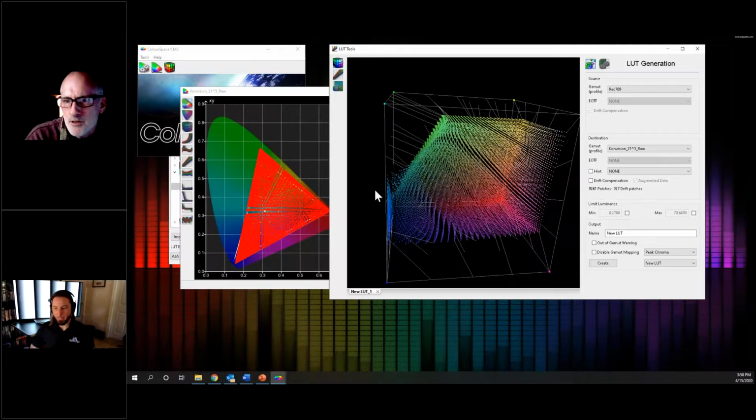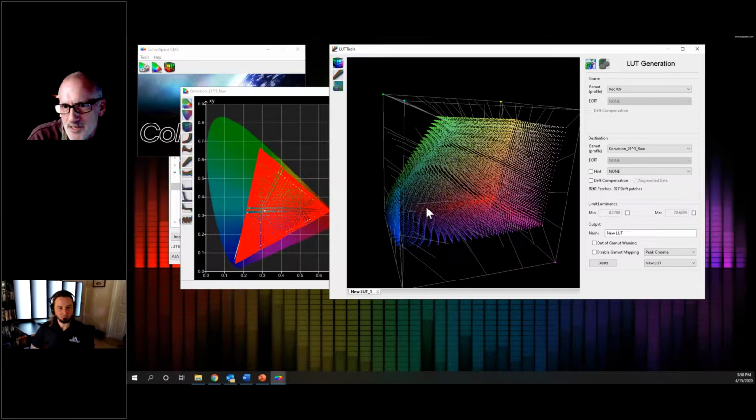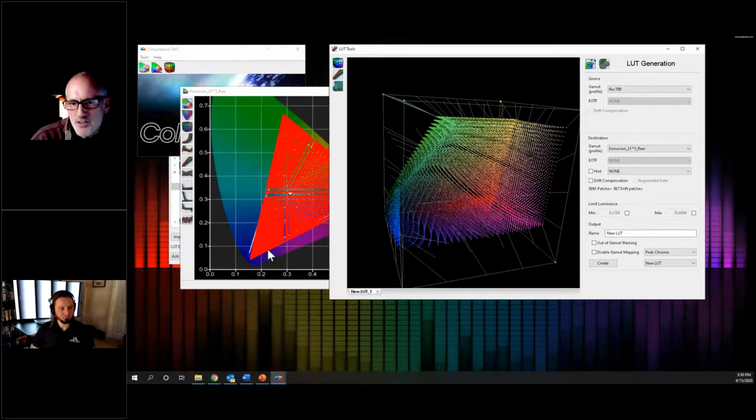But yeah, so you can see that the lookup table is attempting to push blue to be greater saturation, but it can't. Right. But it means that you can start to understand what the different displays are showing you.